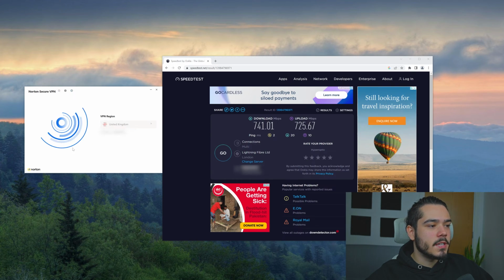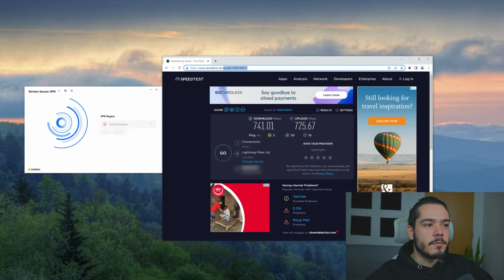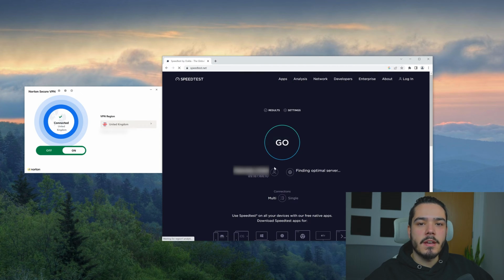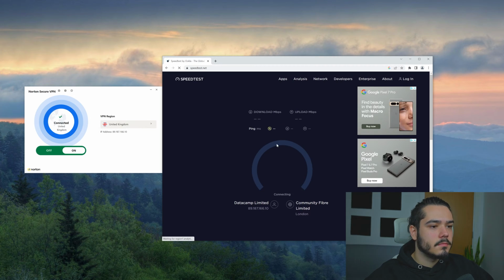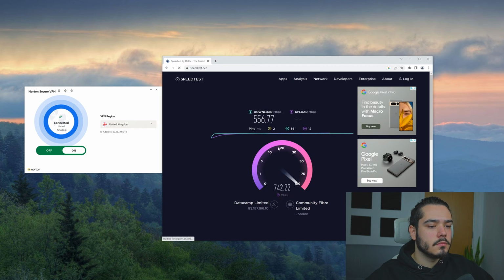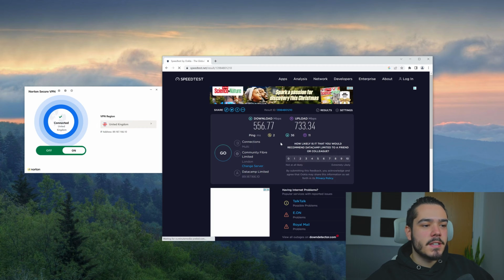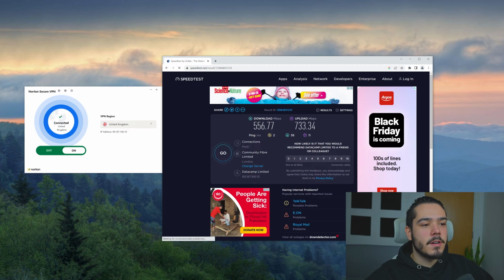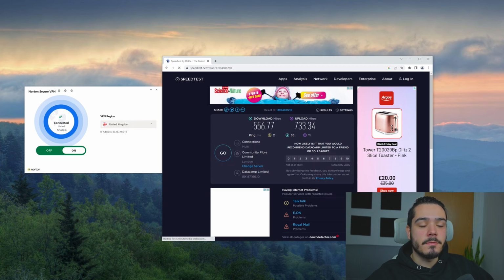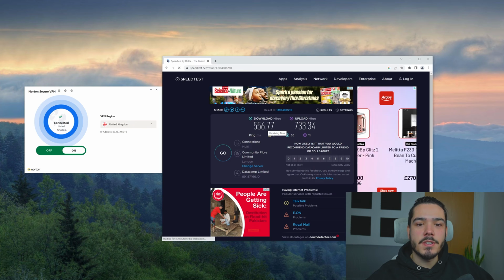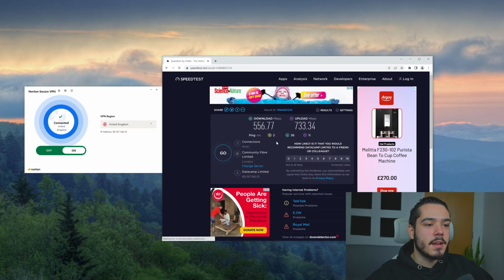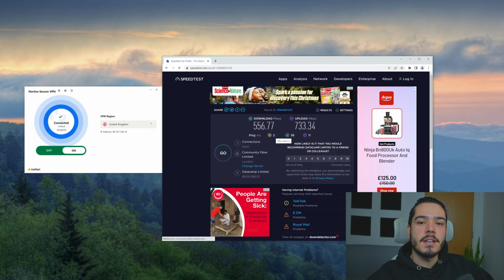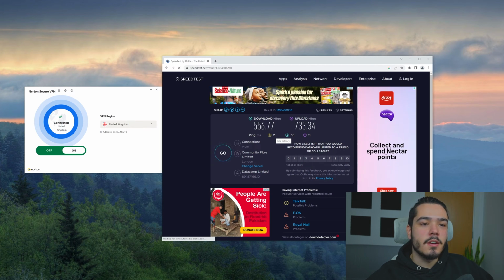Now I'm going to connect to the Norton VPN, then I'm going to refresh speedtest.net, and let's try another speed test and see what kind of speeds we get with the Norton VPN enabled. So the speed test has completed, and as you can see, these speeds are actually amazing with Norton VPN. I've got 556 down, 733 up. So there's not much difference between this and my home connection, and my ping has stayed the same at 2. So again, no difference, and this makes this VPN great for gaming or anything else that you need it for.